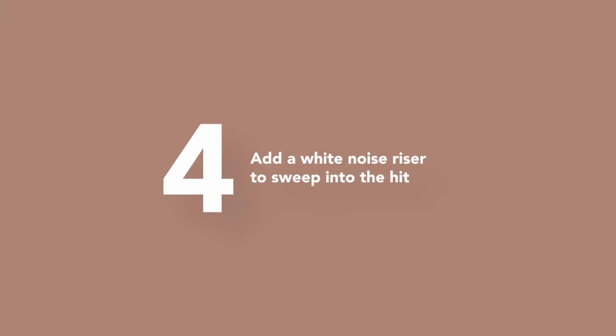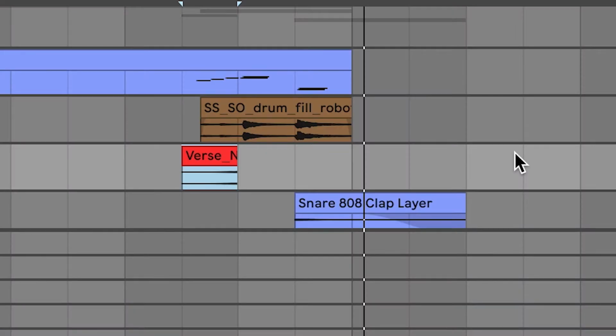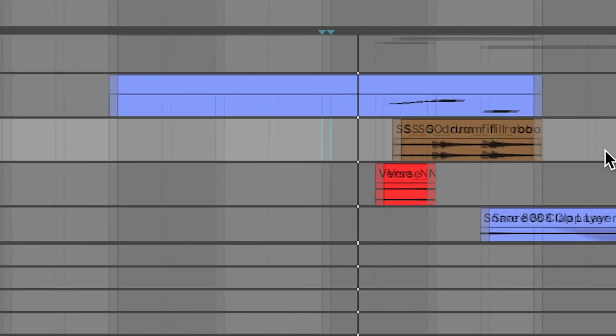The next thing I did is I added this white noise riser, which sounds like this. Just a little whoosh, and that sweeps in during those triplets. So it just gives it a little bit more of an excitement into the hit. Those 3 together sound like this.